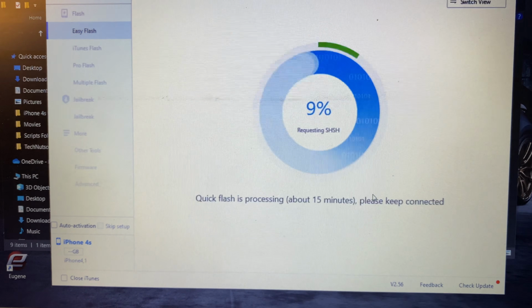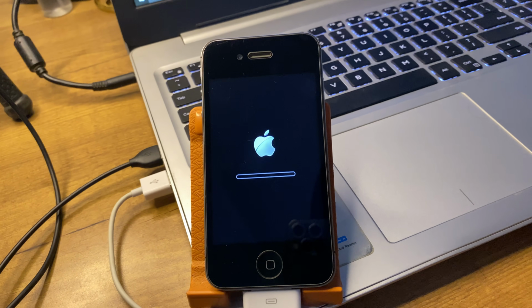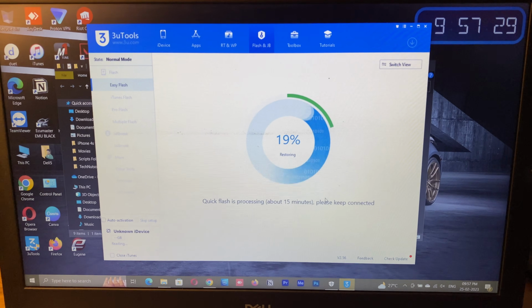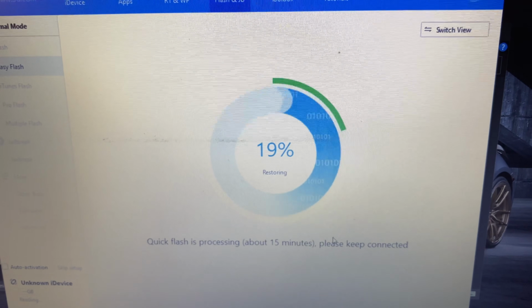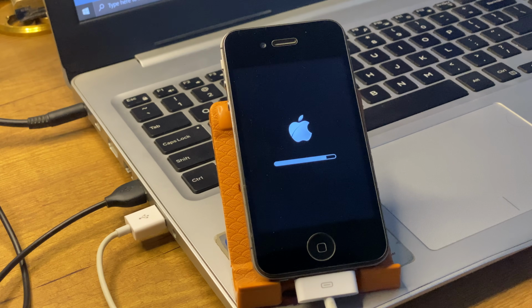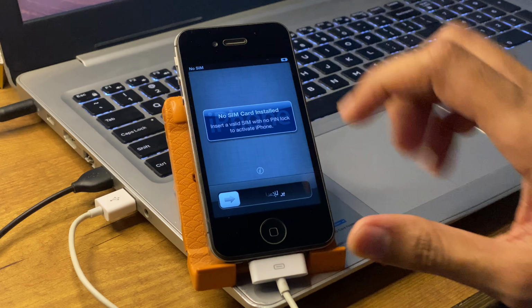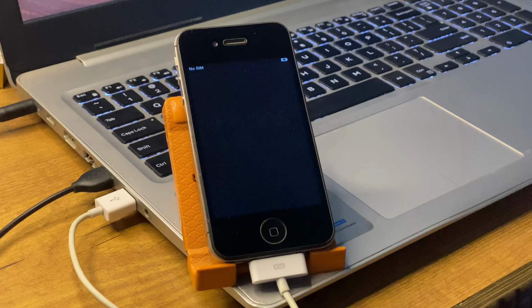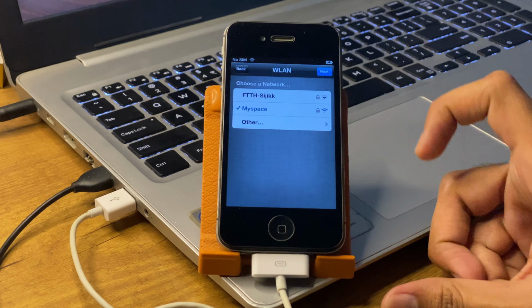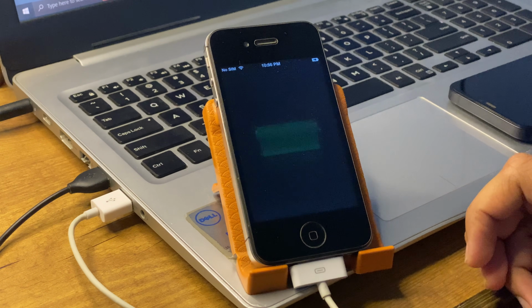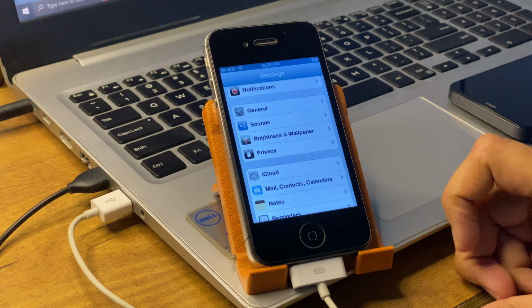Sit back and don't interrupt the process. You will see an Apple logo with a slide cut in it and a progress bar below it. The flashing process will take some time. And bam! You have successfully downgraded your iPhone 4S to iOS 6. Now set it up with your Apple ID. The Apple ID verification code is to be entered after your password. You will instantly feel that the performance is snappier than iOS 9.